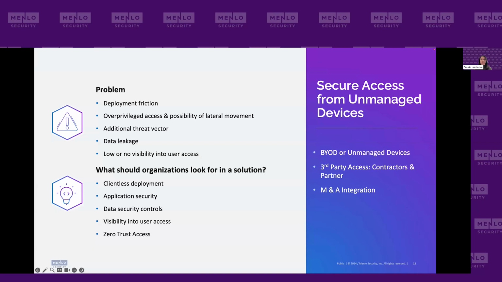So what should organizations do? What should you look for in a solution to help enable these use cases, but in a secure way? I think, for me, what I've seen most importantly is you want to reduce the friction that these legacy access approaches require to secure these devices.